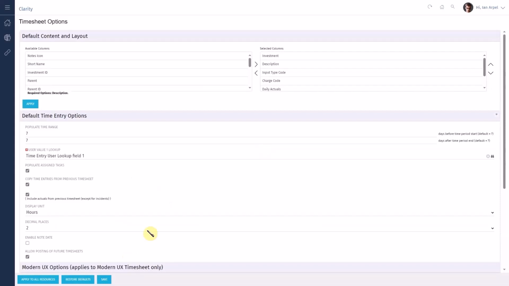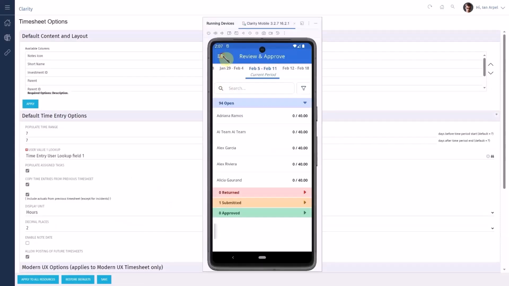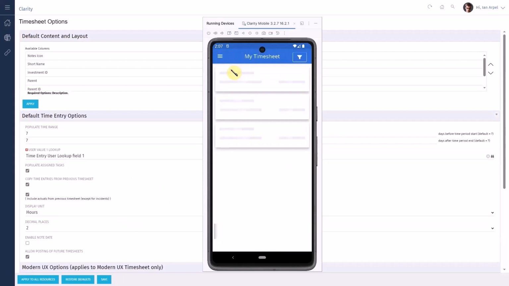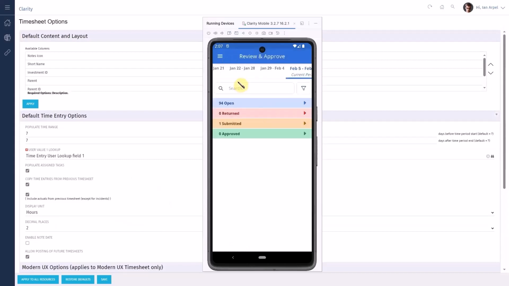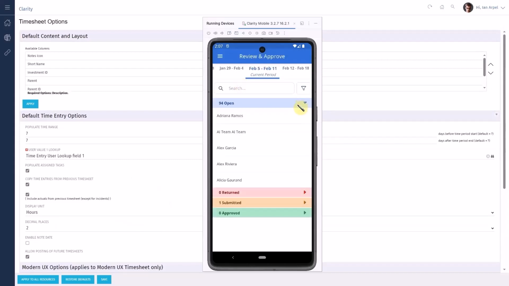If I go back to the mobile app, remaining still as the administrator, I'm just going to go to another screen and come back. Expanding, you can see that the hours is now hidden. So now the Clarity mobile app will respect that setting in the timesheet options to display or hide the effort gauge. All right, the next functionality that I wanted to show is in regards to the timesheet errors and the errors panel that will be there in the mobile app.